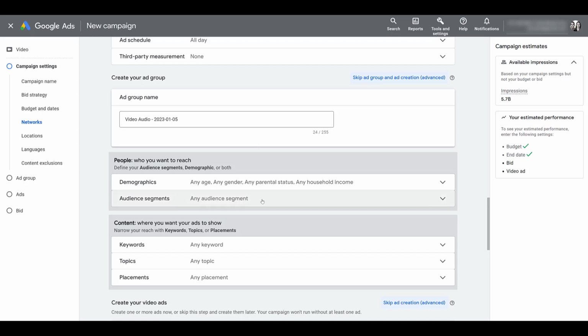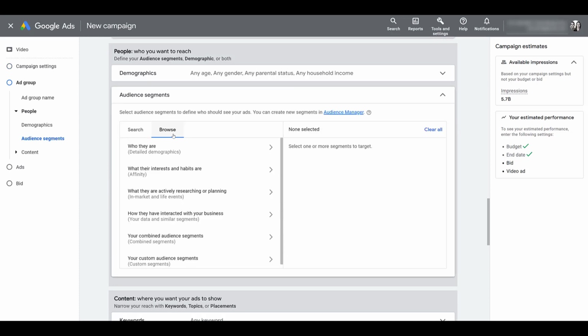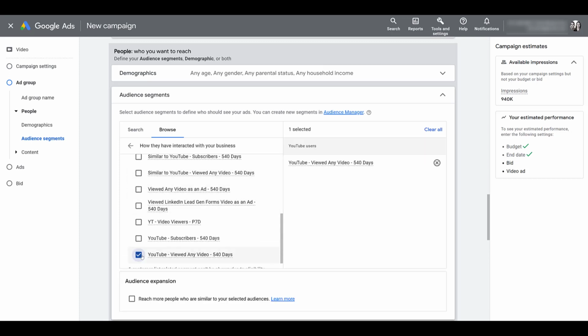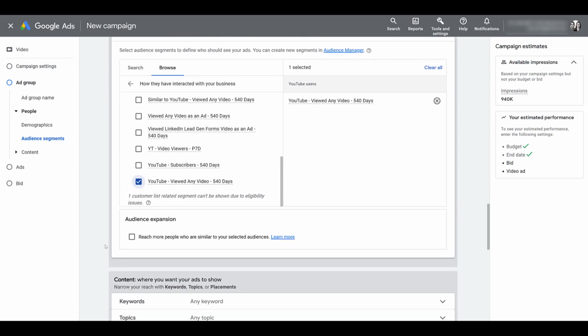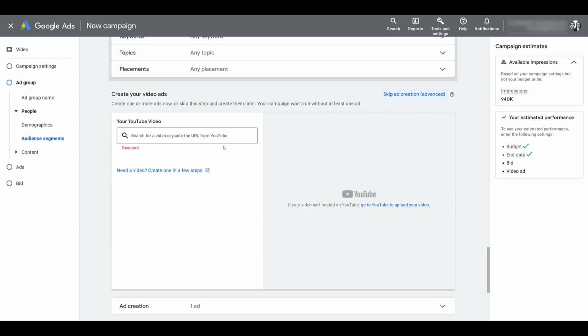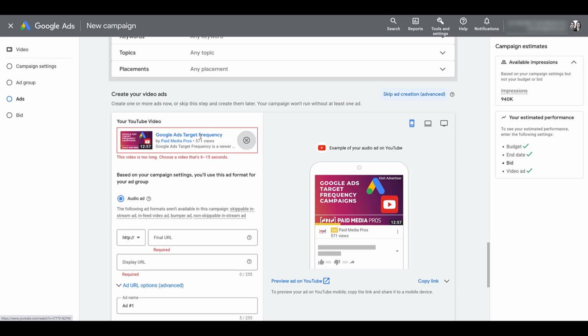But for now, I'm just going to add some remarketing audiences to this particular campaign example, just so I have something to use so we can keep on moving. And no, I do not want audience expansion, so let's just go and start creating our ads. I'm going to go up, grab a video link to enter here, and I pulled this one on purpose just to show you what will happen if you try to use a video that is longer than 15 seconds.